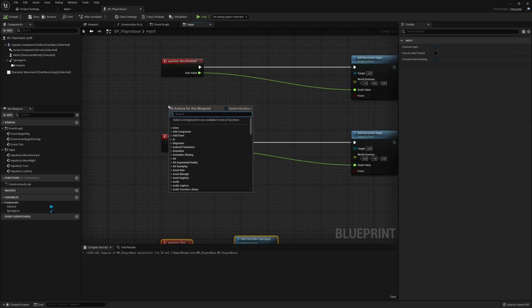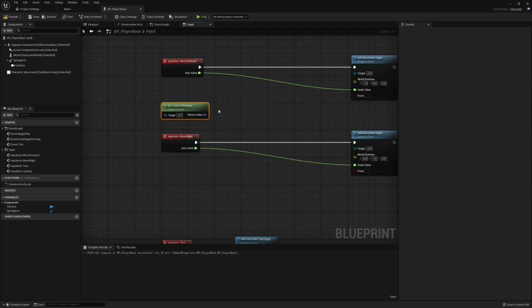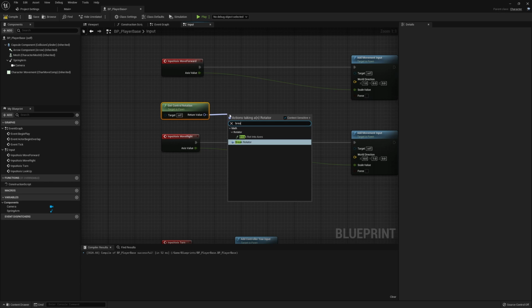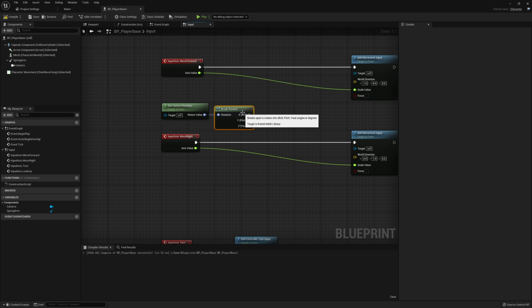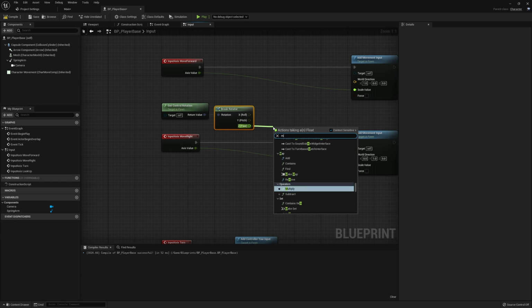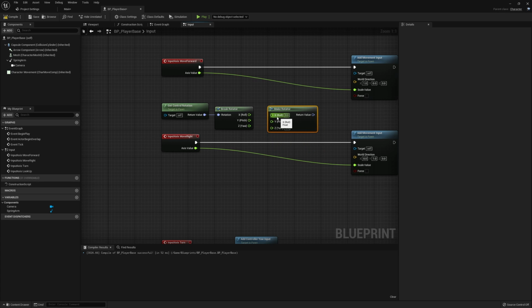So what we want to do is get the control rotation, and for the control rotation, we want to break this down into a rotator. We only want one thing, which is the yaw, the Z value. So we'll break this, and we're going to make another rotator. We'll pull from this and call the make rotator function. We're going to leave the roll and pitch as 0, and just plug the yaw into the yaw here.